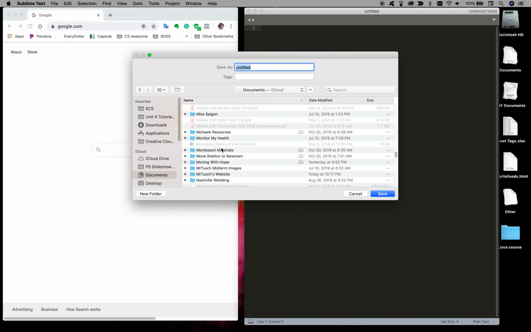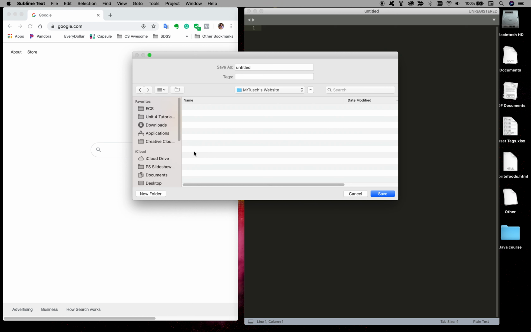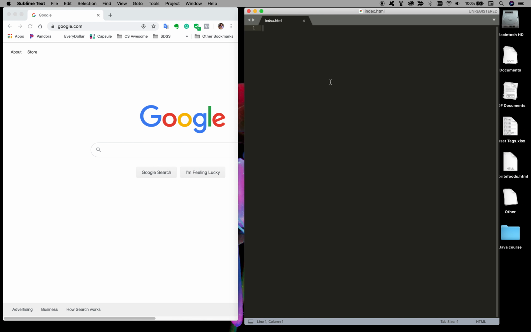Where is that? In Mr. Tush's, M-R. There it is, Mr. Tush's website. See it? I'm going to double click it, and I'm going to change the name. Watch the name, index.html. That's the special file it needs to have, index.html. Let's go over and take a look at that, send it in there, and look what we have, index.html.